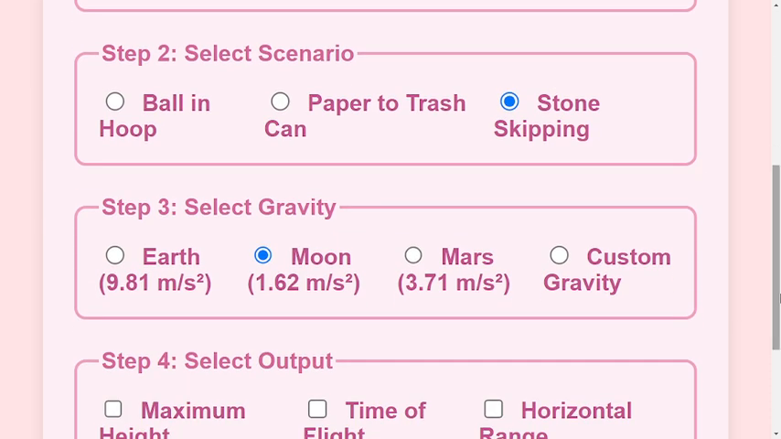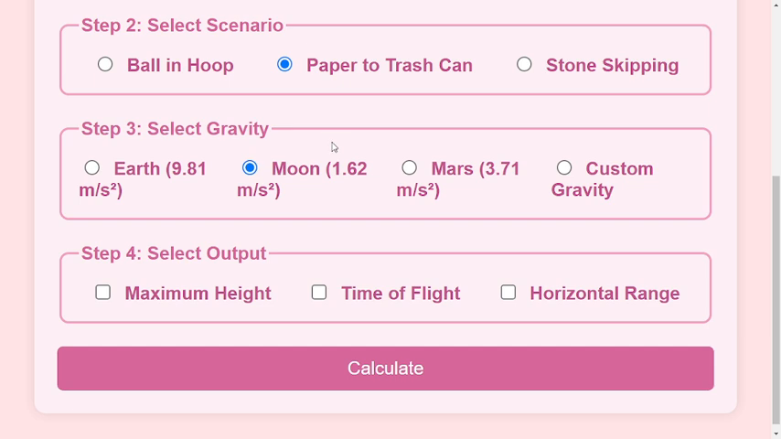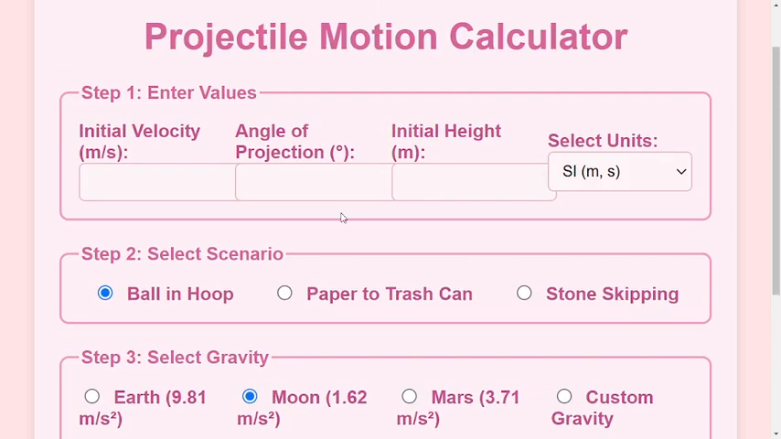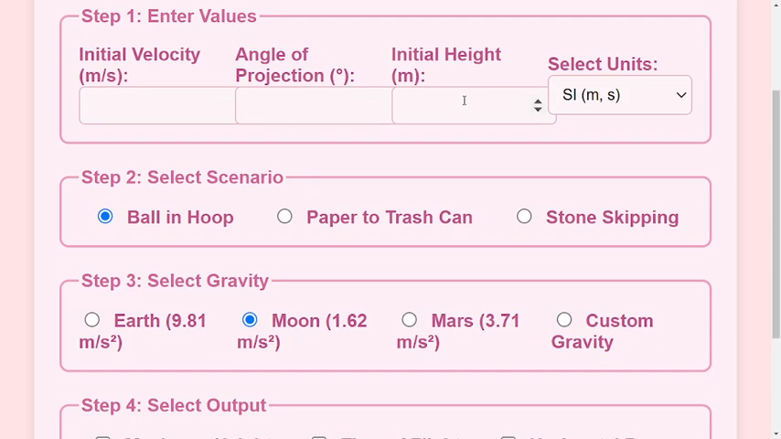Next, we have scenario: ball in hoop, paper to trash can, and stone skipping. Here I've used radio buttons so they can choose only one scenario, because my idea is to add an animation of the scenario. For example, if they choose ball in hoop, there will be an animation of a ball shooting in a hoop in their selected projectile motion, or velocity, angle, and height.